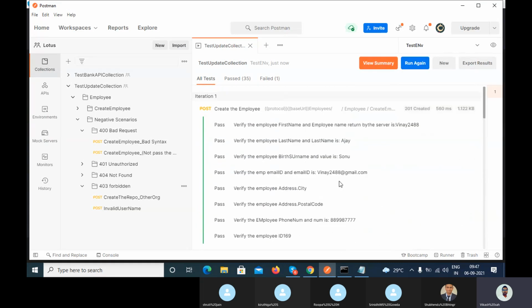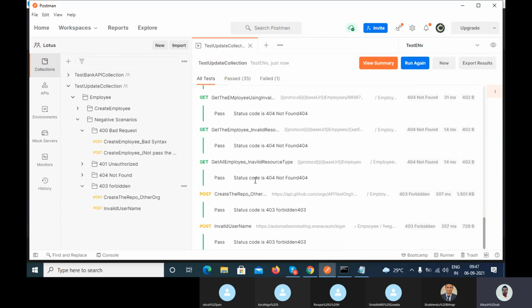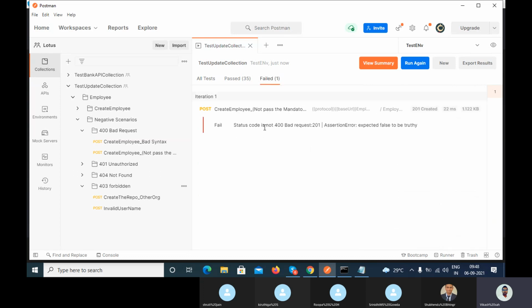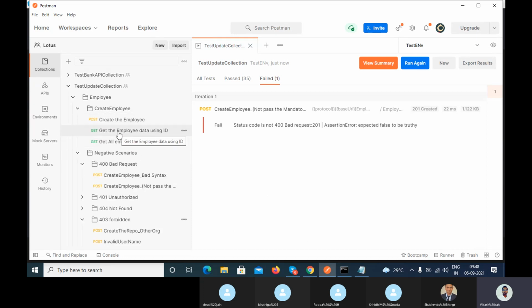Can you see the pass 404, 404, 404, 403, 403? You can see the validation. 401, one get failed. I think we have some issue. Yeah, because we did not pass the mandatory thing.